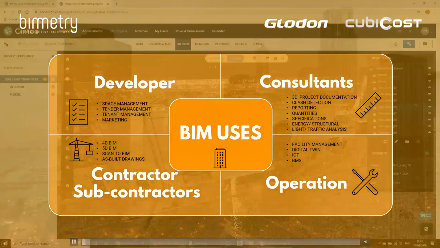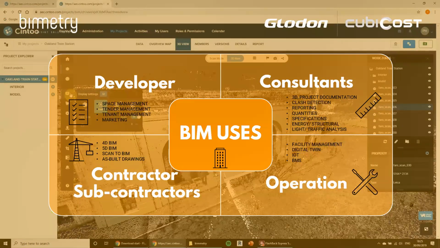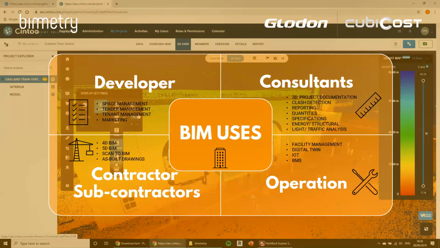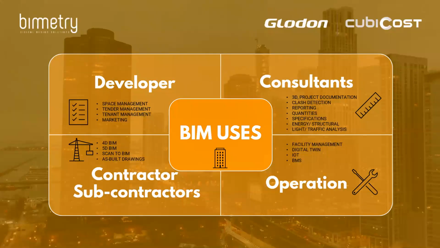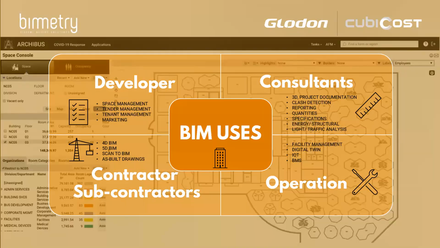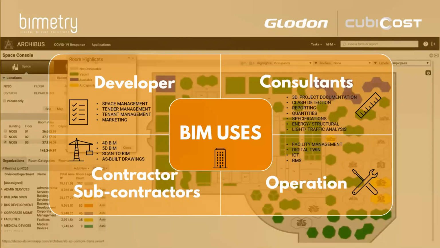Contractors often do scan to BIM, which is a 3D scanning of a site or a building to produce accurate as-built drawings or to study an existing site or existing construction. Developers, on the other hand, might want to use the BIM models for space management and tenant management. There are a few tools that are specialized for the developer's portfolio asset management, which is different to the FM tools. But let's see now how the BIM models are useful also for the consultants.